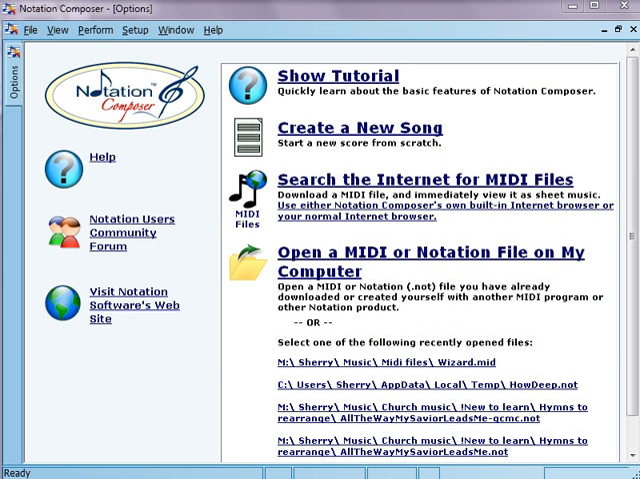Okay, today we're going to look at adding notes to the score, and this is only for a notation composer. If you have a notation musician, you won't be able to do this, so you can either go upgrade now, or you won't need to watch this tutorial.